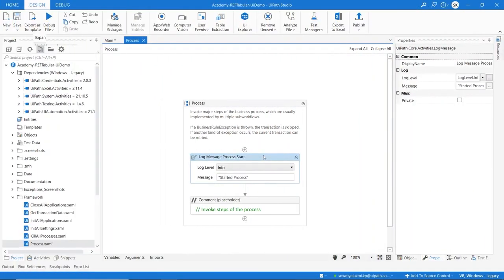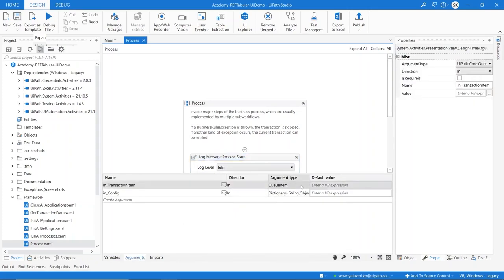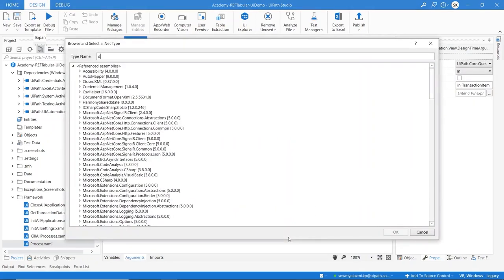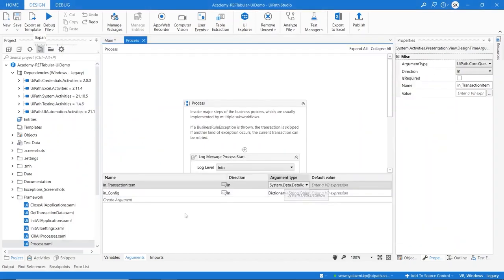Now, let's concentrate on the process.xaml file invoked in the process transaction state. As we already know, this workflow is used to execute the major steps of the business process. In our case, it's used to type the data from the Excel file into the UI demo application and to click Accept. First, let's go ahead and change the type of the argument in_transaction_item to data row instead of queue item.